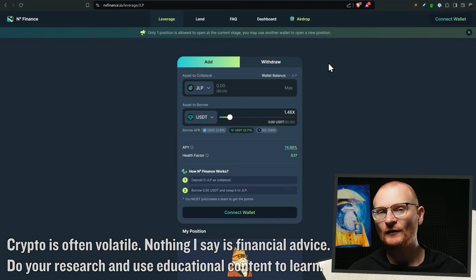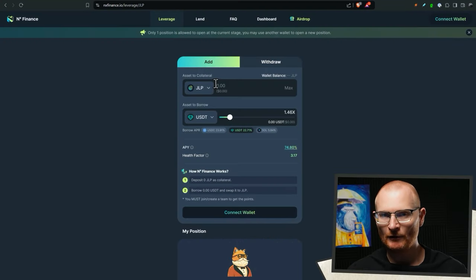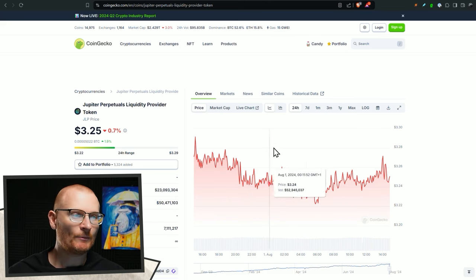At present, NX Finance allows you to take JLP or another asset and then borrow USDT, swap it for JLP, and leverage it up. Similar to how Communo Finance does. However, with this, they have an airdrop campaign. So that's probably worthwhile. The other thing is JLP is one of the best tokens out there.